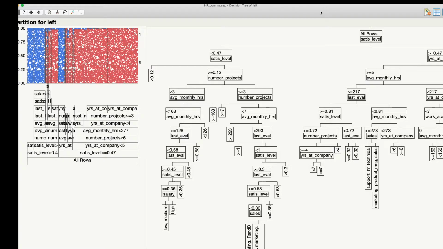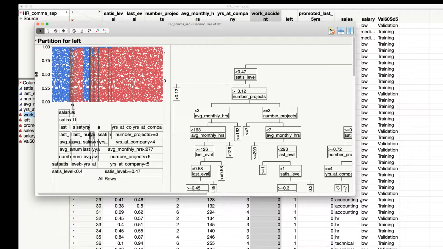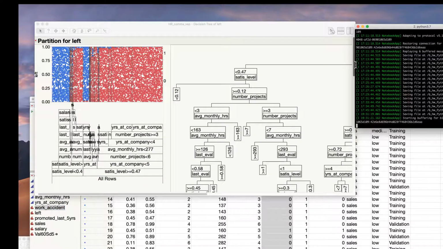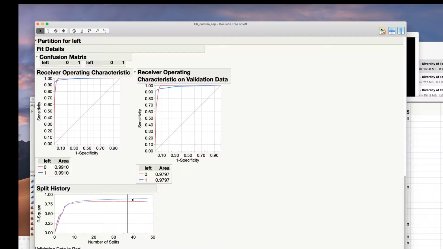Now, one of the nice values of a decision tree is that you can actually see each split, and you can see what's on each side of the split. What we have in JMP is a split history. As the number of splits increases, you can see that the validation data and the training data, which is in blue, started to diverge. The more splits there are, the higher the R squared is. The R squared gets higher and higher.